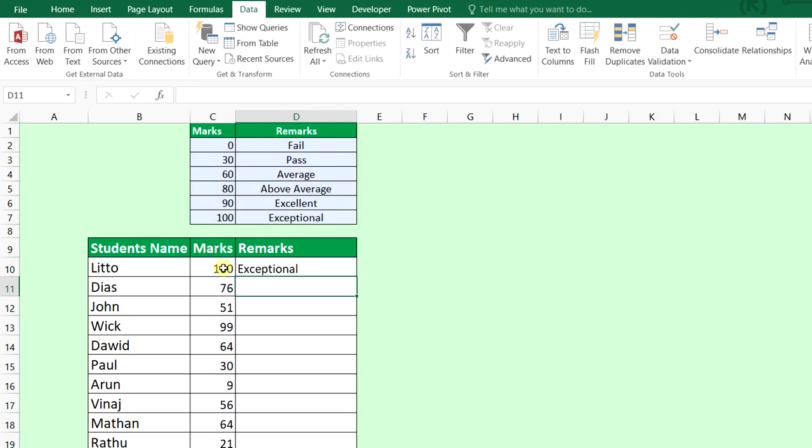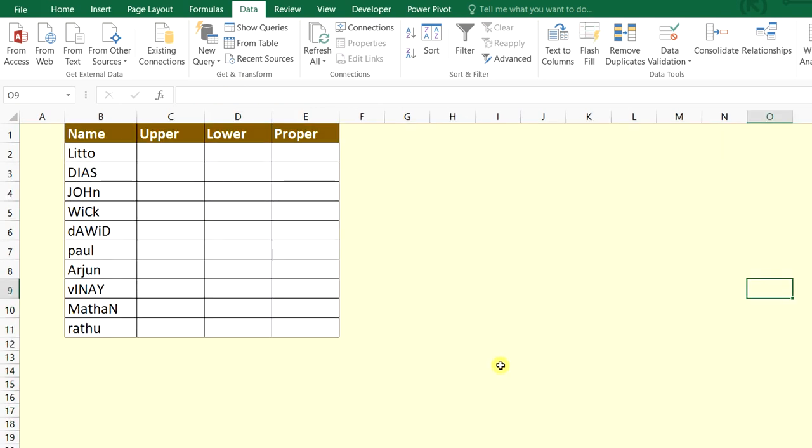This is for the 100 marks, exceptional. Okay, let's apply this to all. You can see 99 excellent, 30 pass, 9 fail, 64 average. The next one is text cases. Here a few names are here. Here we will convert these to text cases: upper, lower and proper.